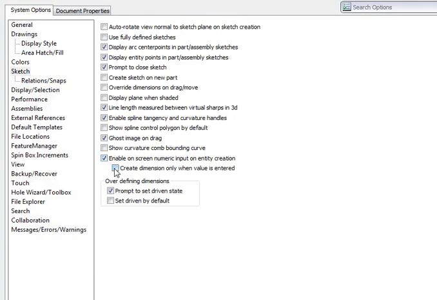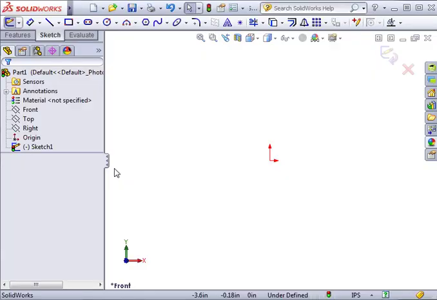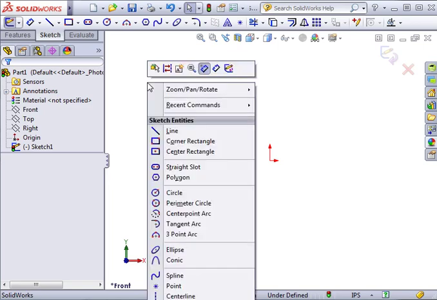I'll show you what this does later on, but I'd like to go through a few other things first. Another quicker way that numeric sketch input can be turned on or off is by right-clicking while in a sketch and clicking on the Sketch Numeric Input button. I like this method because it allows you to quickly turn it on and off from the pop-up menu.